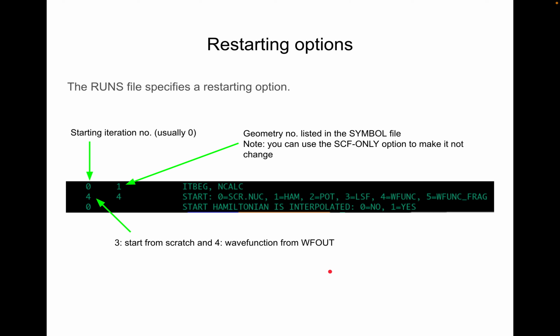Once you run the FLOSIC calculation, the code will generate several files. One of the files is the runs file. The runs file is useful for specifying the restarting options. And for a typical FLOSIC calculation, there are three numbers that may be important for the users. So this is how the runs file looks.